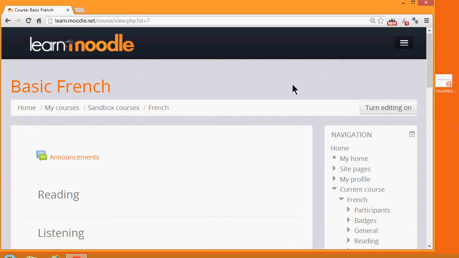There are two ways of adding documents, such as presentations or word processed files, to your Moodle course. One way is by simply dragging them and dropping them straight onto your course page. We'll look at that here. The second way is by using Moodle's Activity Chooser and File Picker, and we'll look at that in the next video.